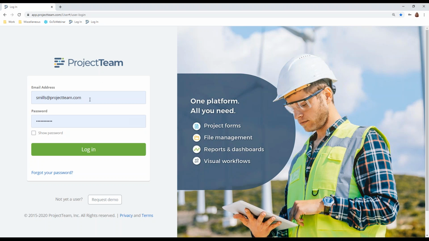Now, the first time I enter my email address and my password that I use for logging in, my email address is my username. Let's say that you did receive an invite from Project Team and you didn't sign up on time. That's okay. Just come into the Project Team page and click Forgot Your Password. And it's going to send you a new link so you can go ahead and change your password. Very, very easy. So I'm going to go ahead and click Login.